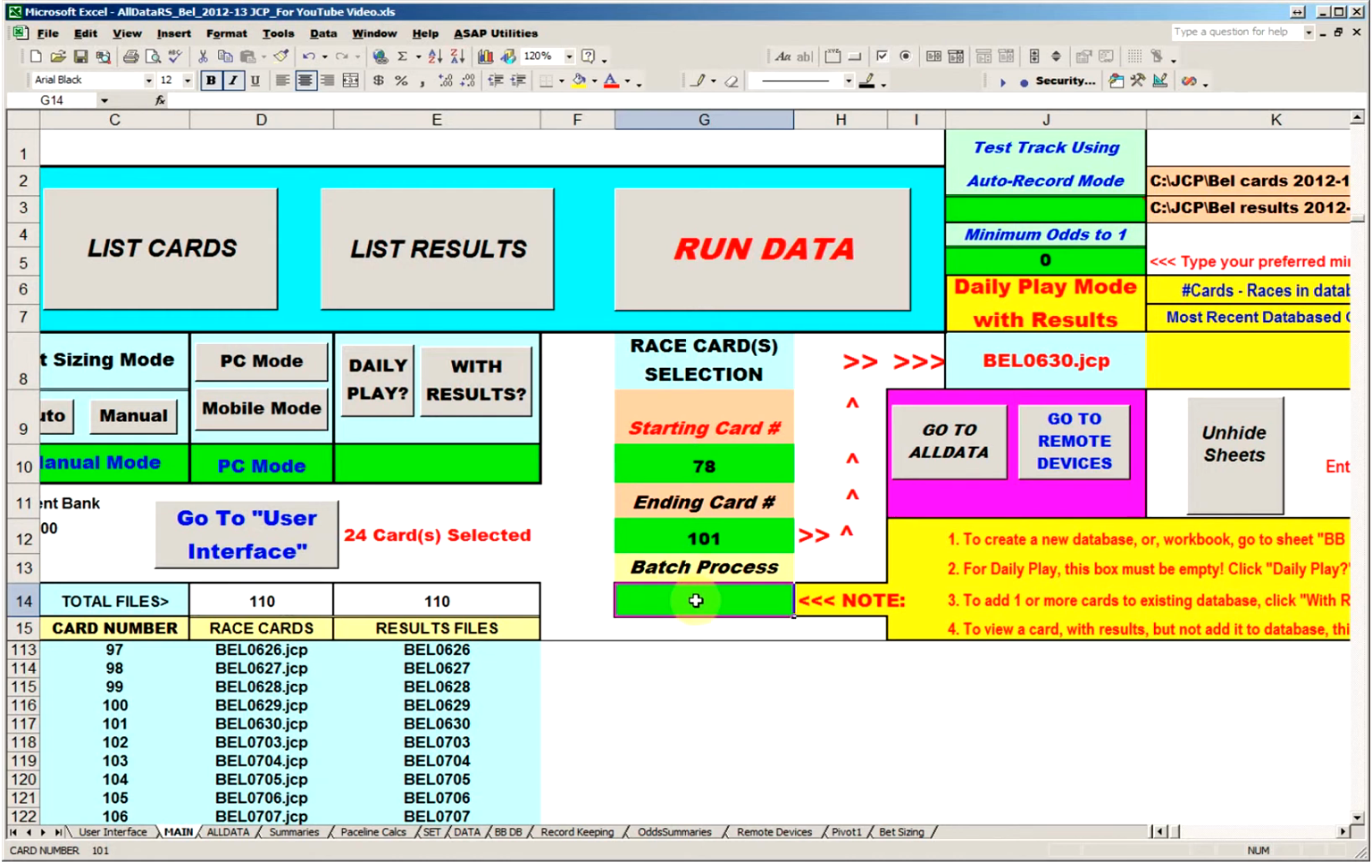If you want to send the data to the database, you have to type a 1 in there and click out. Okay, that's all I have to do. Select the starting card, ending card, and type a 1 in batch process, and make sure that this box over here is blank, meaning that I have results. I'm going to import results. Now all I have to do is click run data, and wait for all of those cards to process and get sent to the database.